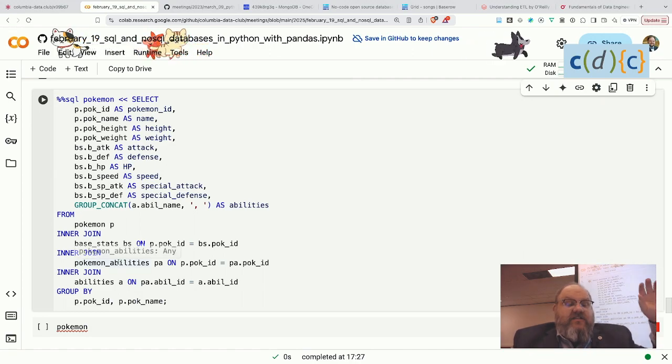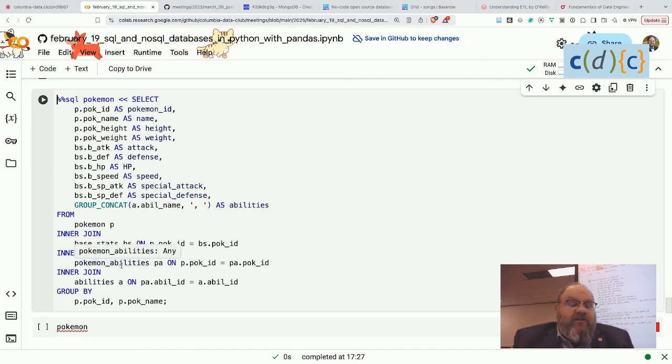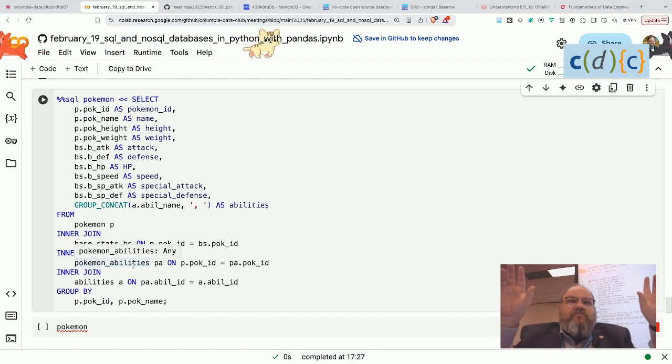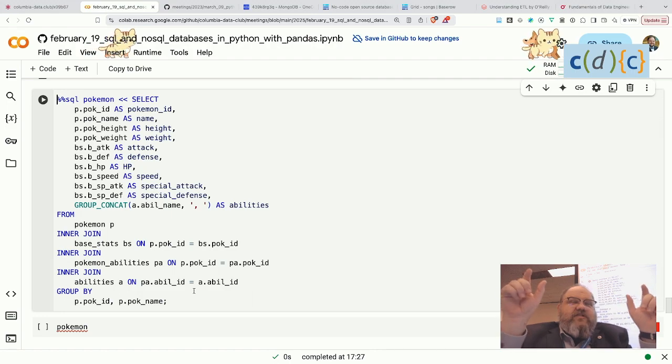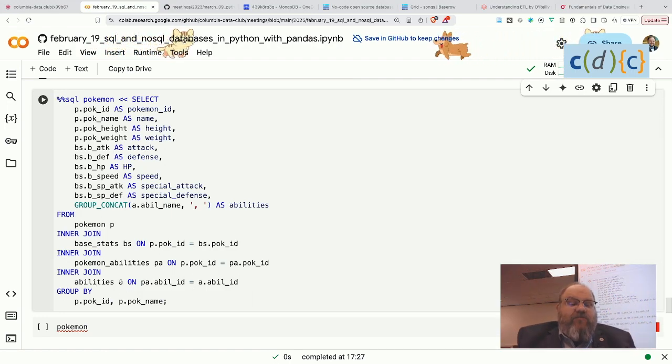syntax. And then it does another join on the Pokemon abilities table, which remember is the many-to-many table that just links an ability ID with a Pokemon ID. And it does another join on the abilities table to get the abilities name, because Pokemon_abilities is just 2 IDs. It's useless, just 2 numbers. So the last one takes the PA, Pokemon abilities, abil ID, and matches it to A, abilities, dot abil ID, and gets the name that way. And then it groups by Pokemon.